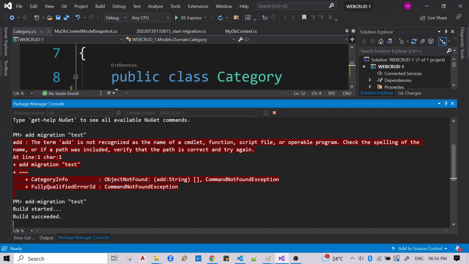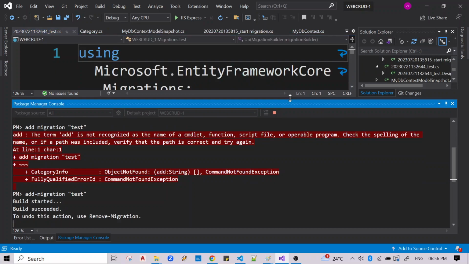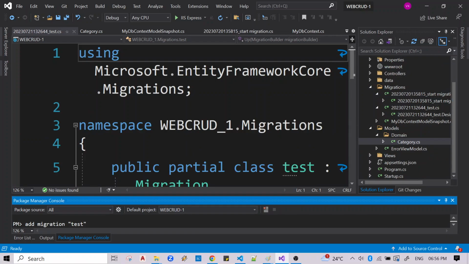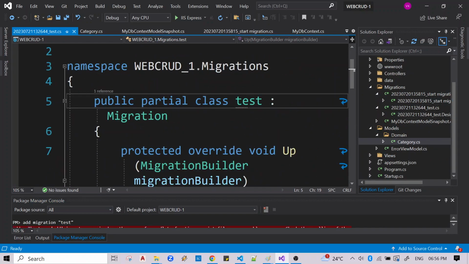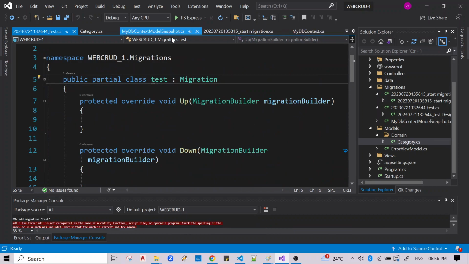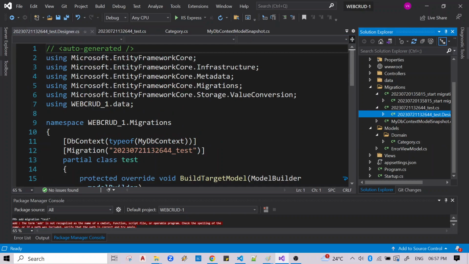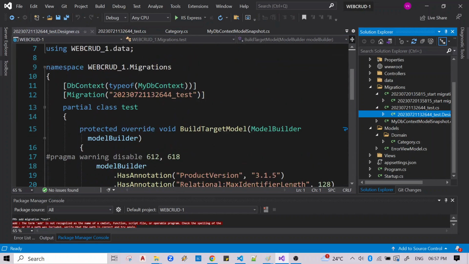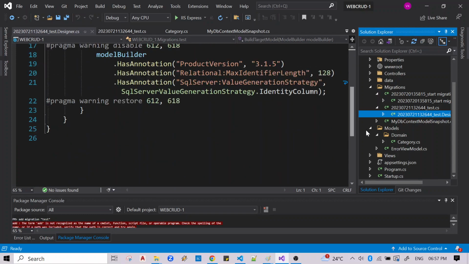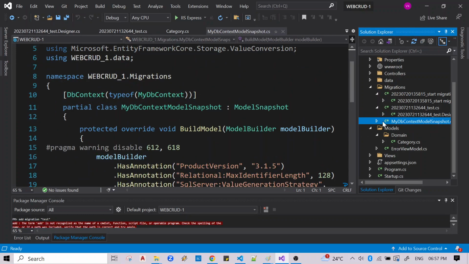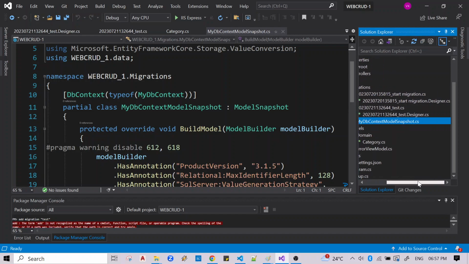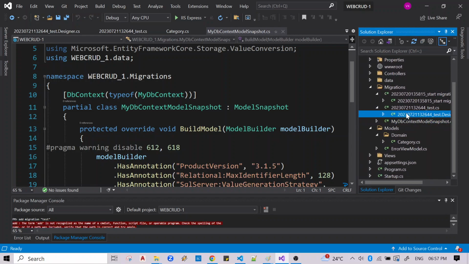We need to wait for some time. So what will happen when we run the migration? When you run the migration, it is a critical step. Understand what it will do. Whatever we added, this class, category related, this table, it will be there inside this migration, this test. We'll see what is there in test. Is there any table like that? Nothing. This is empty. You can see nothing is there. It is empty.